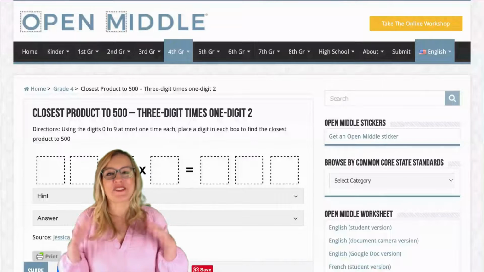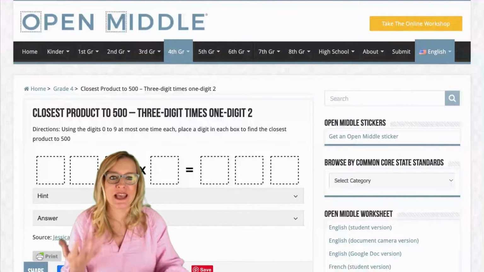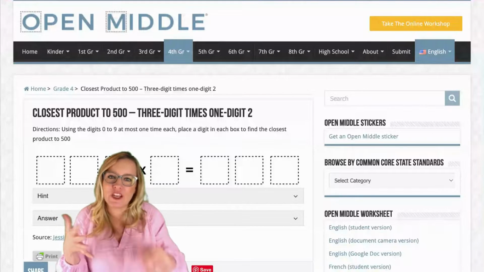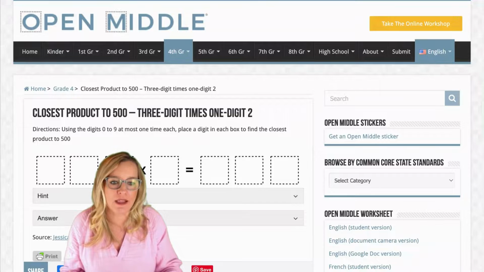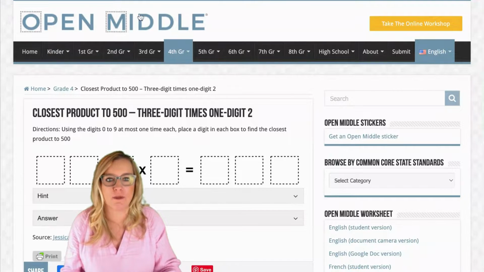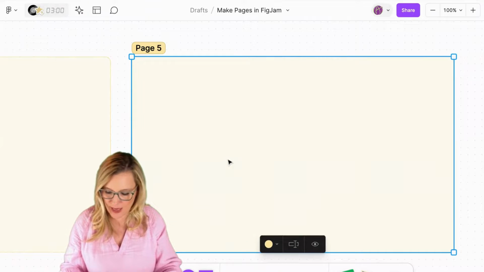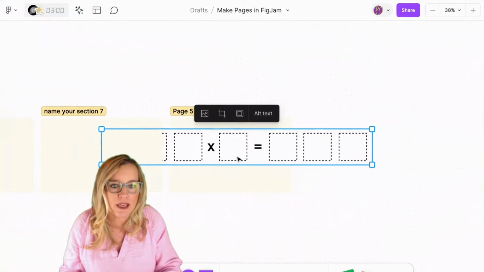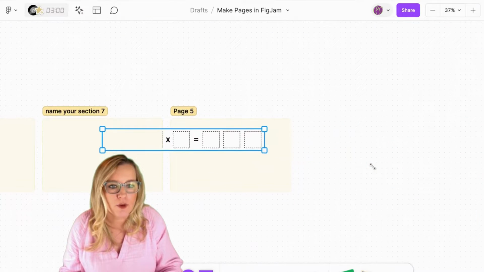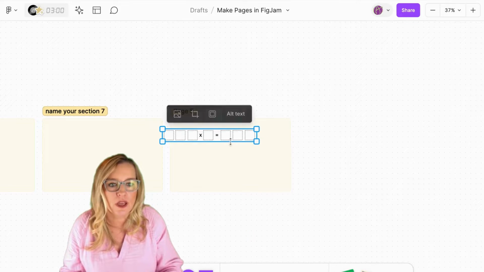Now you can see here that I'm on the Open Middle website, which is one of my favorite resources. And to use Open Middle in FigJam, what I do is I find the image that I want to use, and I right click and I choose copy image. And over in FigJam, I'm just going to go ahead and paste that onto my page. Now that is a little big, so I'm going to zoom out. I'm going to resize it so it fits on my page. Here we go.